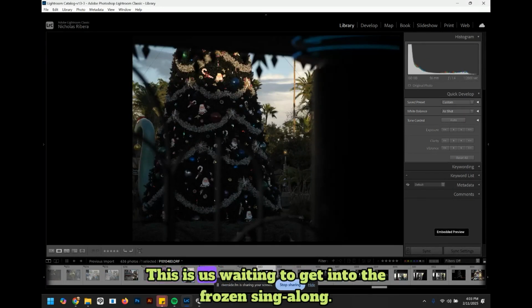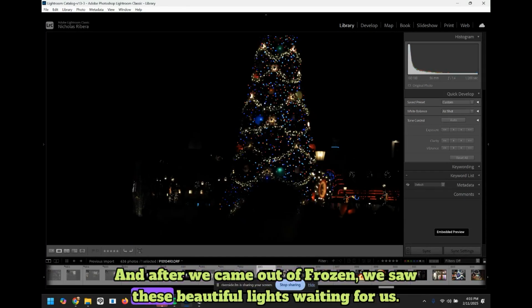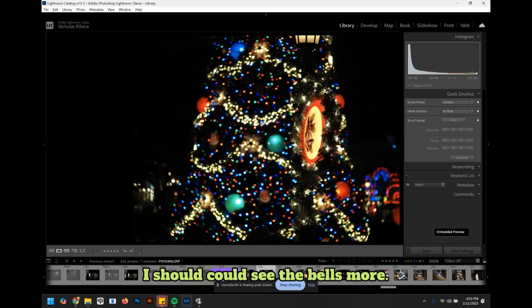So this is us waiting to get into the Frozen sing-along. Might be a good photo. And after we came out of Frozen, we saw these beautiful lights waiting for us. Look at that. Lovely. Wish I could see the bells more.